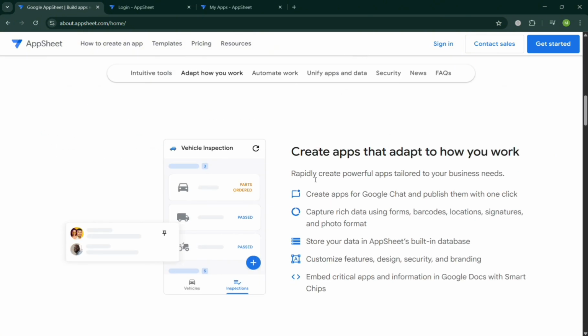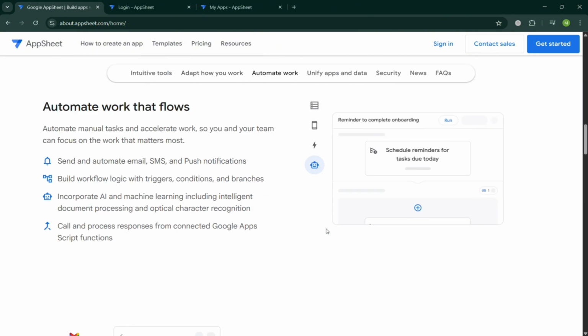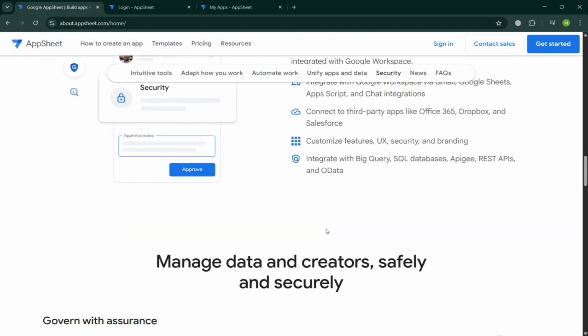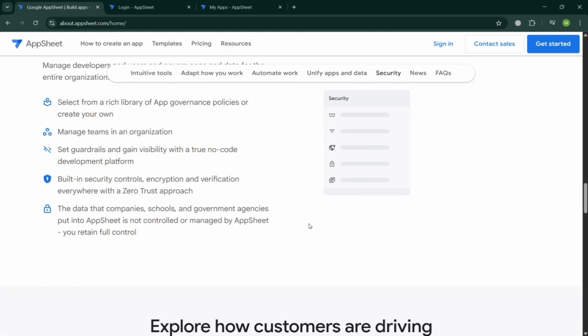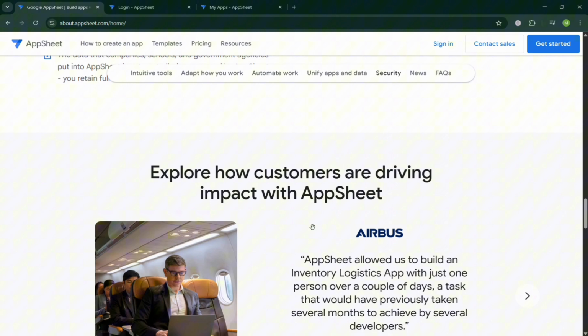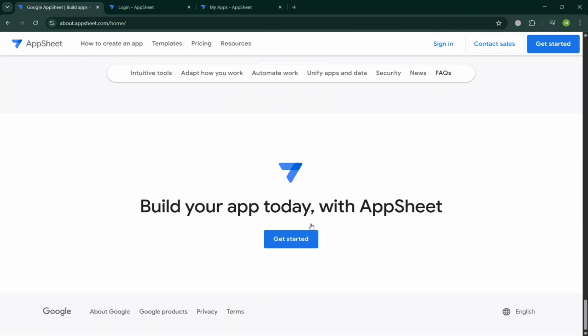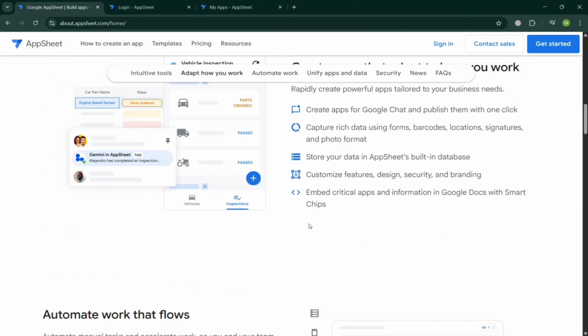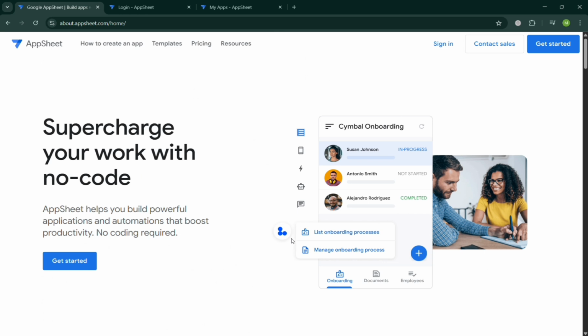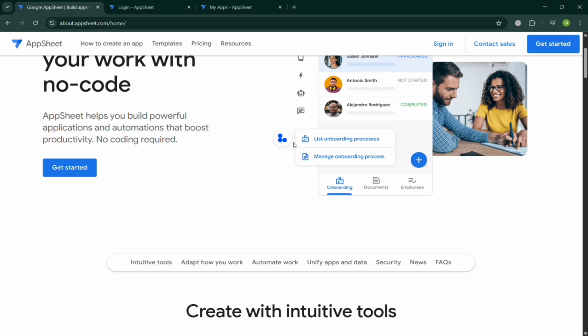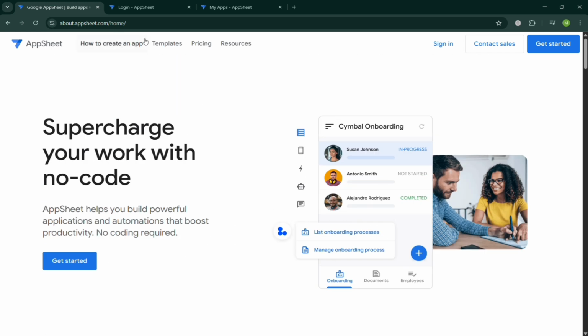But before that, if you don't know what AppSheet is, it is a no-code application development platform owned by Google that allows users to create custom mobile and web applications without writing traditional code, in which it enables individuals and businesses to build powerful data-driven apps using data from sources like Google Sheets, Excel, SQL databases, and many more. With its intuitive interface, users can design applications tailored to their workflow needs, incorporating features such as forms, workflows, GPS tracking, barcode scanning, and notifications.